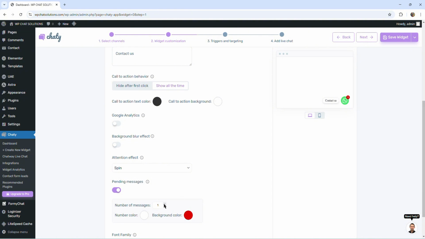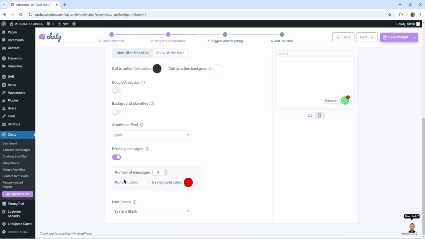Now, pending messages is very powerful because this allows you to add a number on the WhatsApp icon, and that will create urgency so that the customer can feel compelled to chat. So I can put number of messages 2 or 3 or 4. It's pretty cool. I can also change the number color and the background color. Red and white is okay. Font family, I'm just not going to touch that.